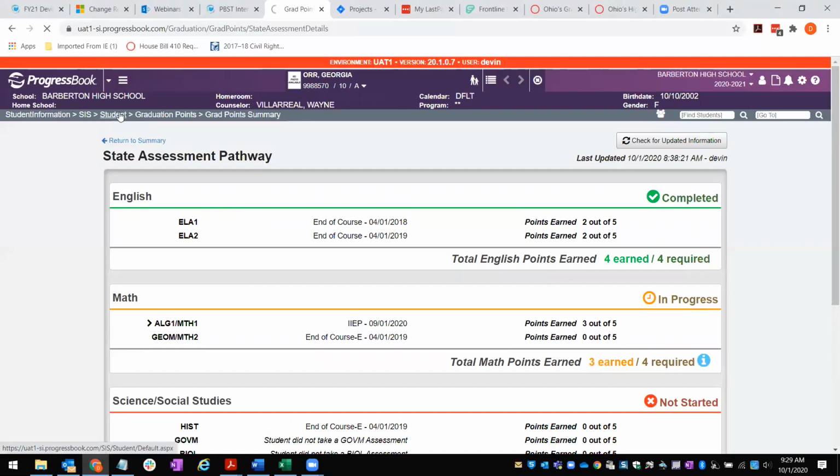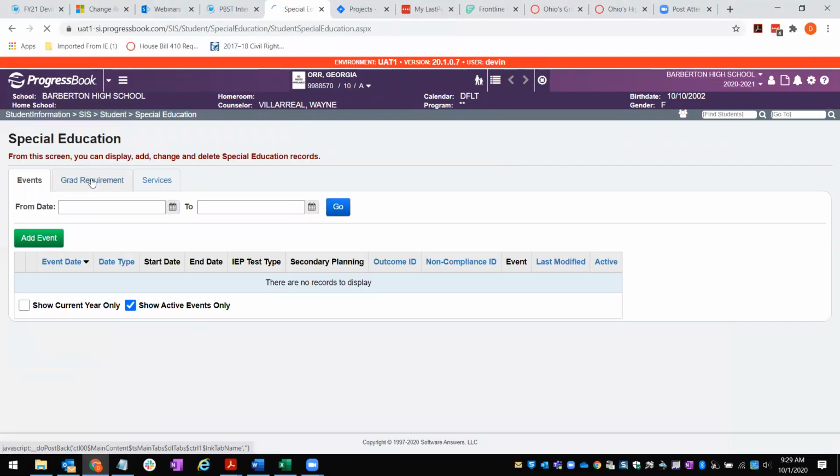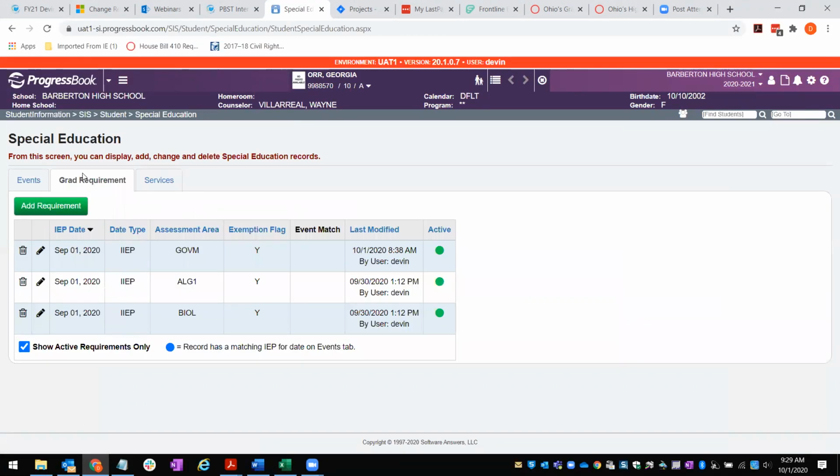So let's go back here to the student. We have Georgia in context now, and we're going to go to her special education record, and look at the grad requirements tab. And we can see there's IEPs entered in here for government, algebra 1, and biology 1. They all have the exemption flag set to yes. Okay, so government, algebra, and biology.